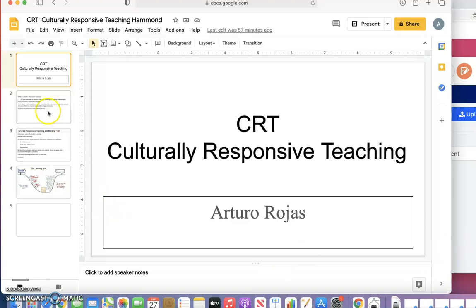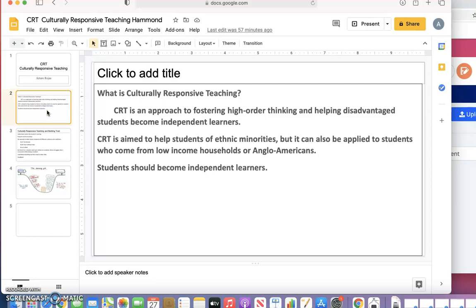So what is culturally responsive teaching? Culturally responsive teaching is the approach to fostering higher order thinking and helping disadvantaged students become independent learners. So the objective of CRT is to help students who are dependent learners become independent learners, and this can really benefit students who might come from an ethnic minority, students of color, but this can also be applied to students who come from low household families or even white Americans.